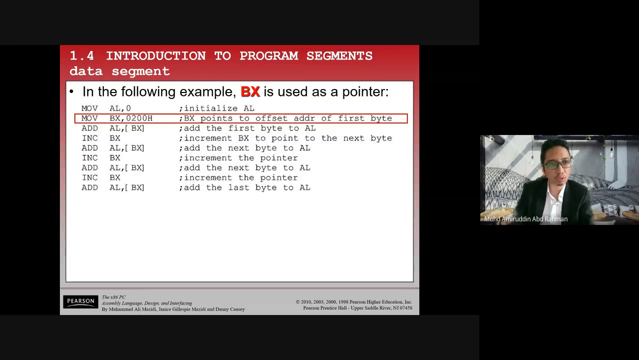Then INC. INC is increment, so we increment BX to point to the next byte. Of course the BX will change, so it moves to the next byte, and at the next byte we add to AL. Then we increase BX again, and it will add the next byte. Increment is 1 by 1, so we keep increasing that. How many times? 3 times.